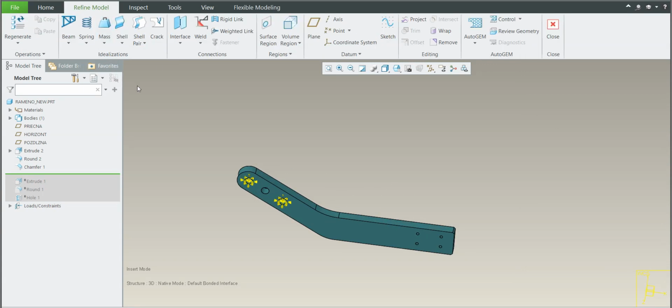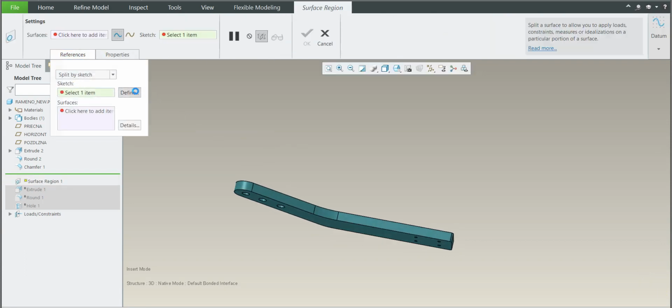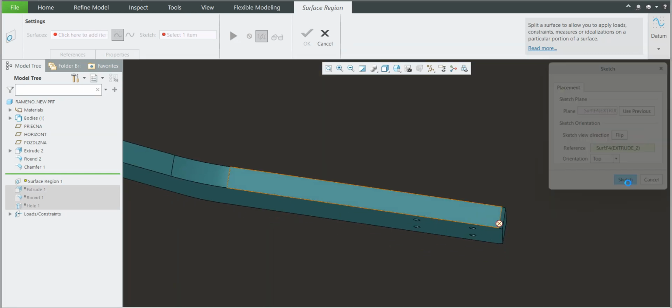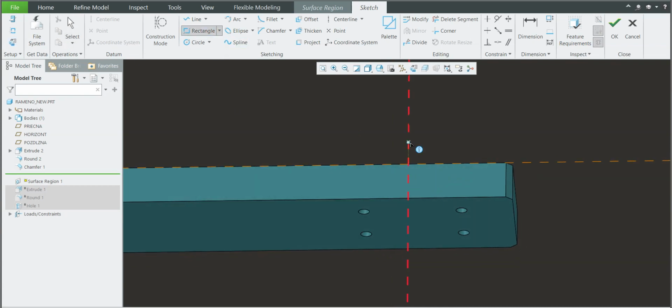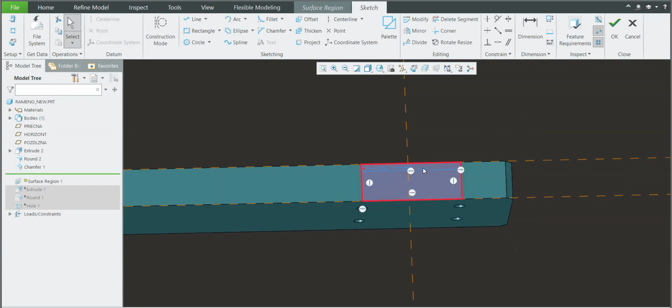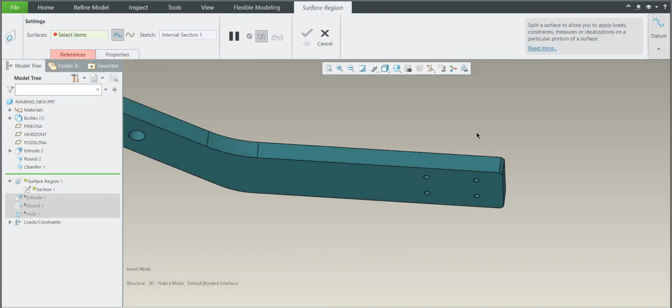Go to Refine Model and go to Surface Region. After Surface Region, go to Reference and define the sketch, which I will apply here. This is the area where the load will act. It will be 40, and here it will be 80 millimeter. Click OK, then Control and select this surface. Click OK.